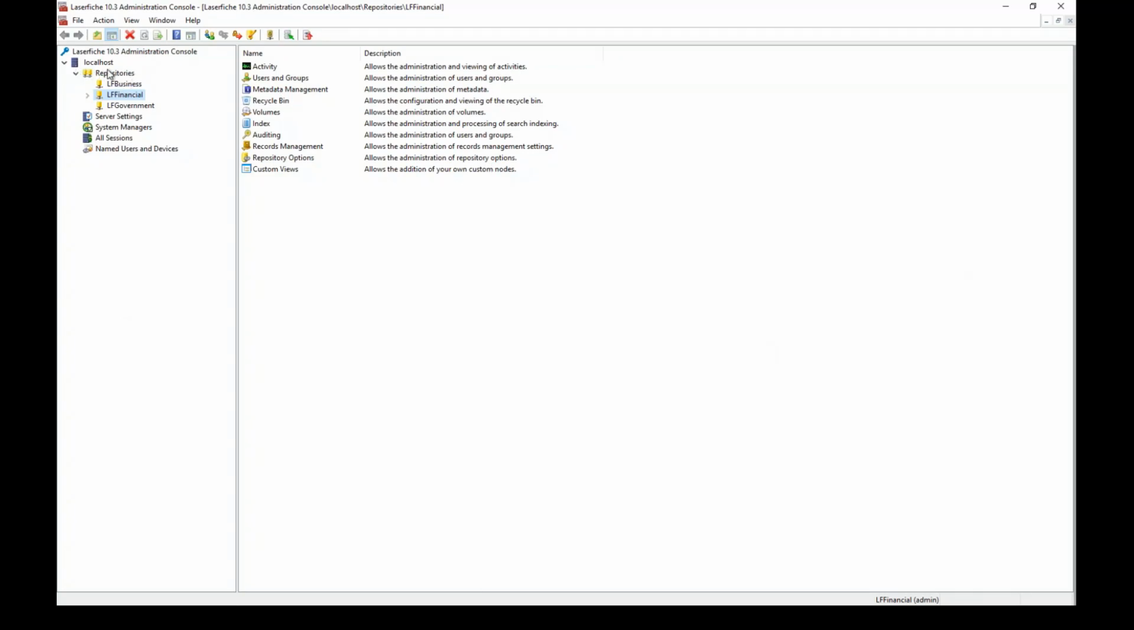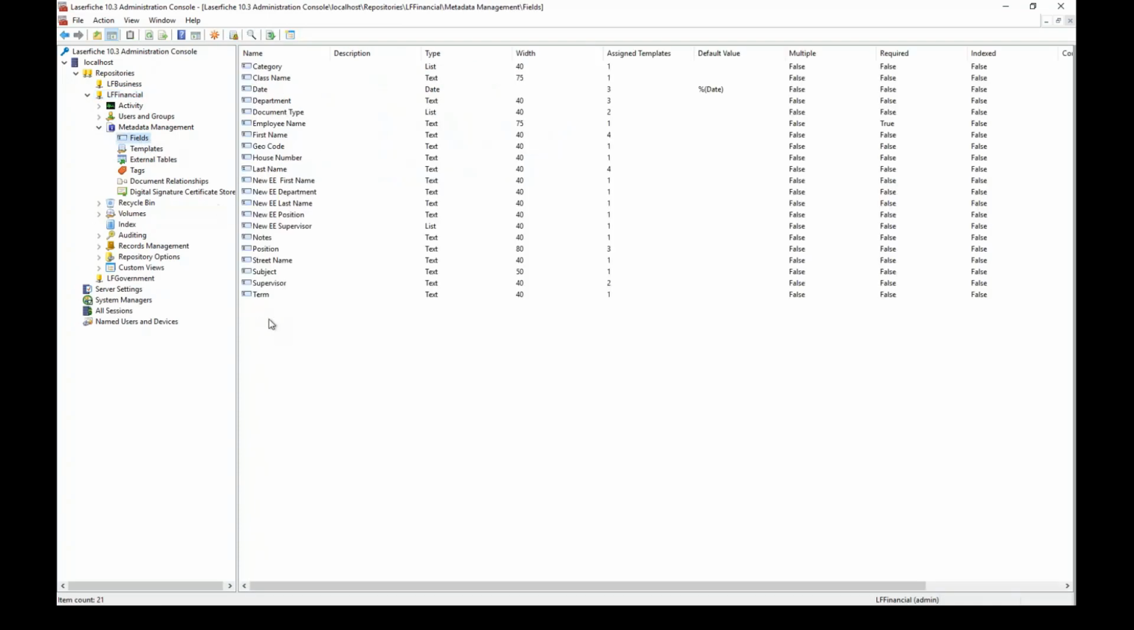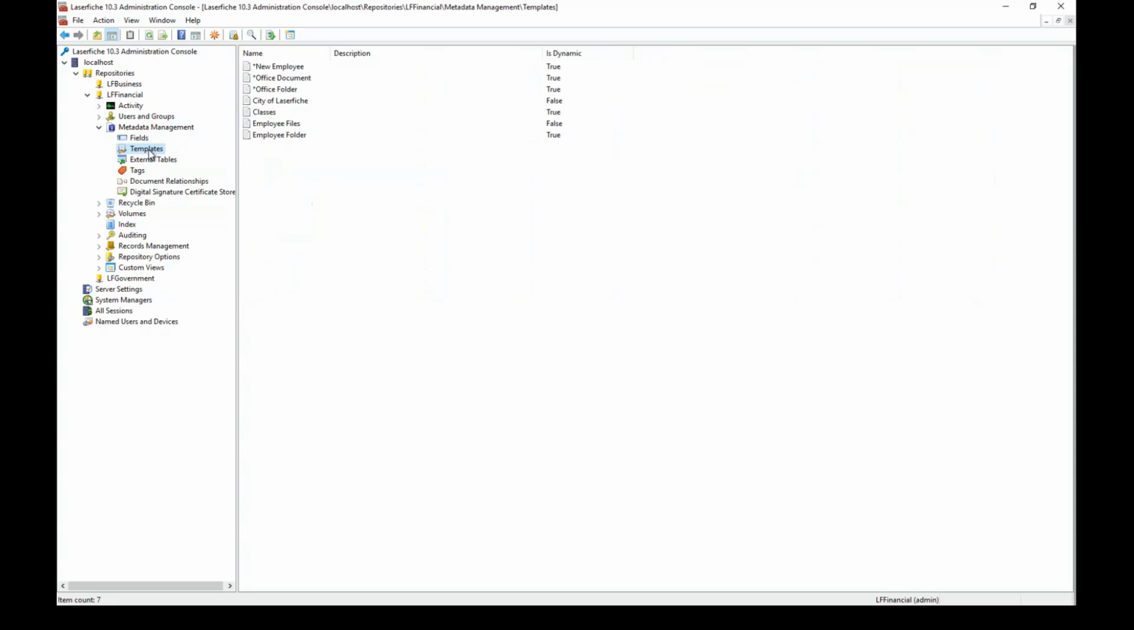So that can be found. We have multiple repositories. So if you do have multiple repositories, make sure you're going into the correct one. We can open up that node and then go into the metadata management node. And then we have two that we can work with, fields or templates. If you want to create the fields ahead of time, you can create each one of those and then select them from a drop-down in the template list. But the other option is to create a new template, and you can actually create new fields within the template ad hoc as you go.